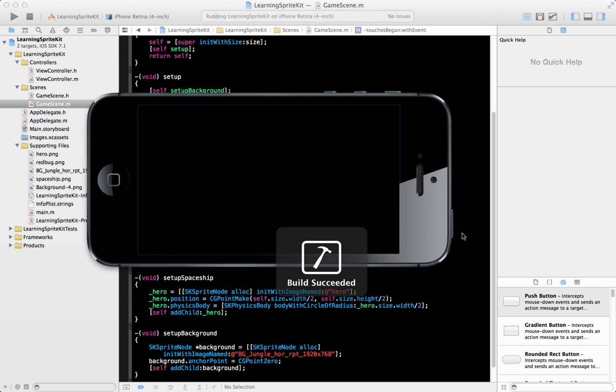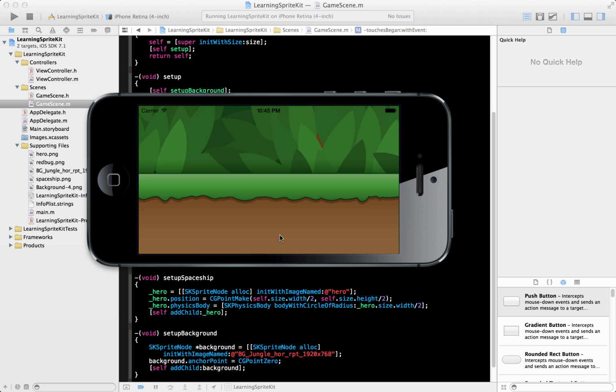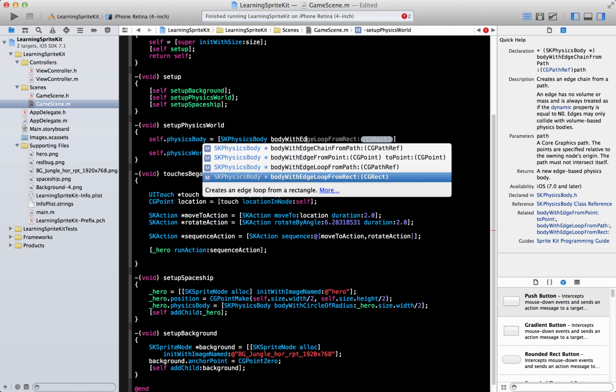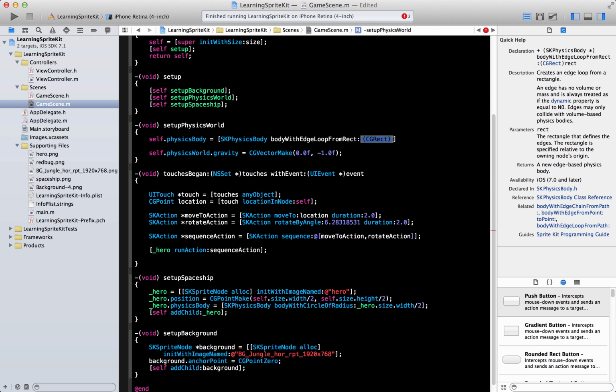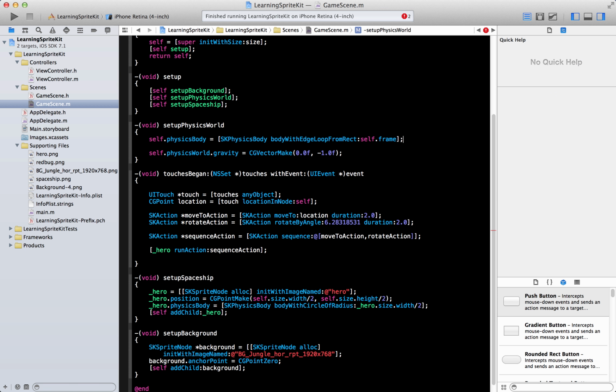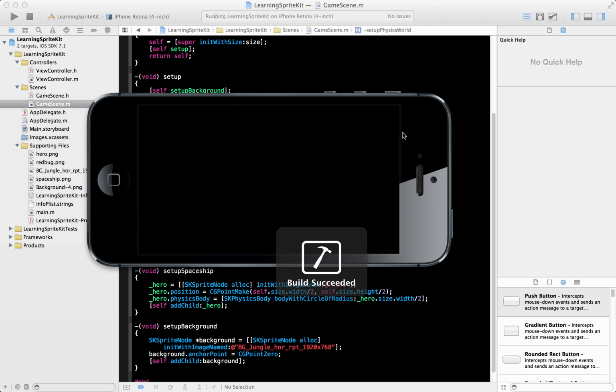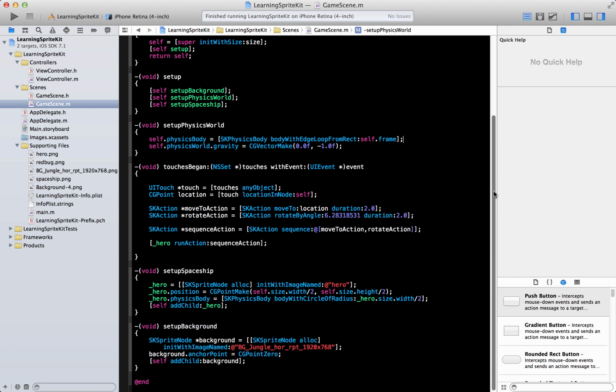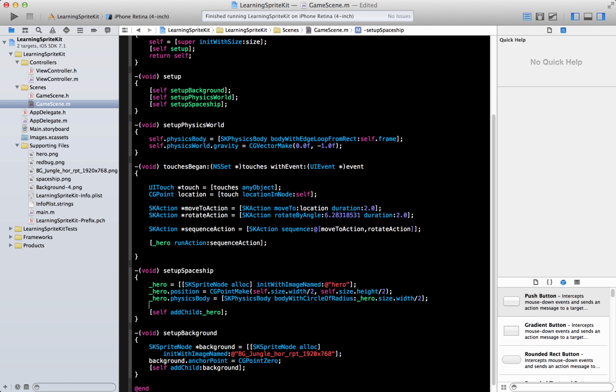Let's go ahead and run it. And you can see that the body just fell off the ground, so there are no edges. And that's the reason that we started creating this particular physics body edge. Okay, so I'm just going to say edge from the rectangle, and we can simply provide self.frame. And now you will notice that when the body hits the bottom, it actually bounces, or basically it is now confined in this world.